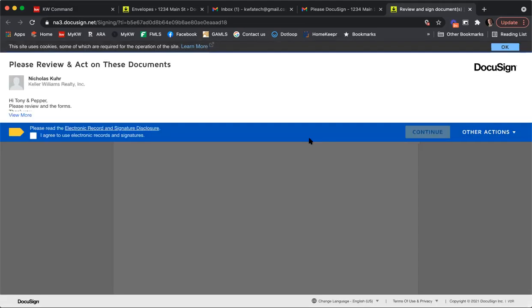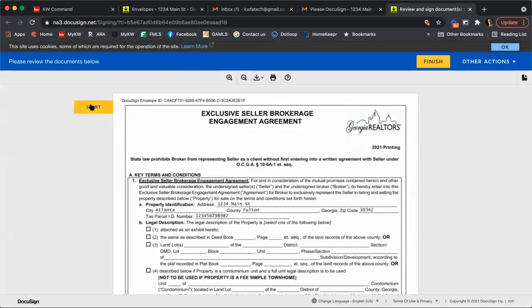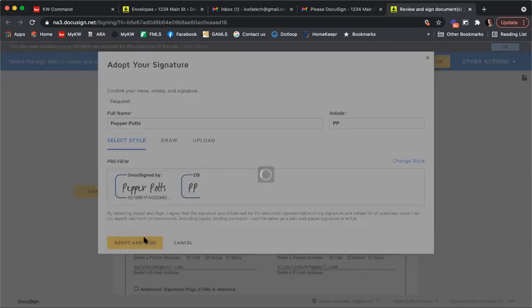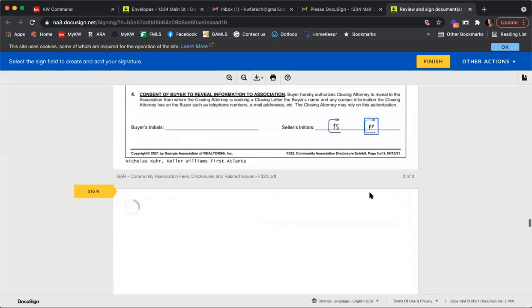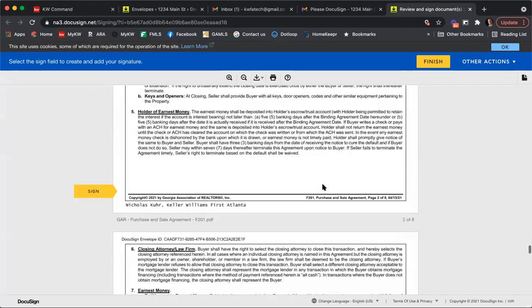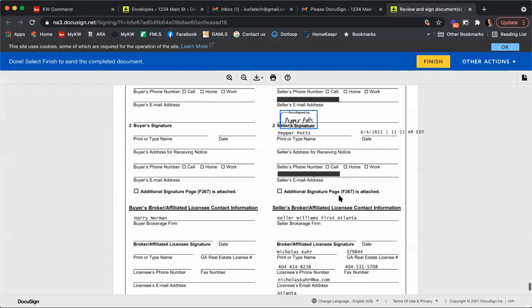I'm going to agree to use electronic records. Click continue. Start, then sign, adopt and sign, sign, initial. You see, it just jumps from required field to required field. All right, that's certainly easier because she's not Keller one. So that's how fast it is. If you don't make any of those fields on the disclosures required, it's going to jump right past them.